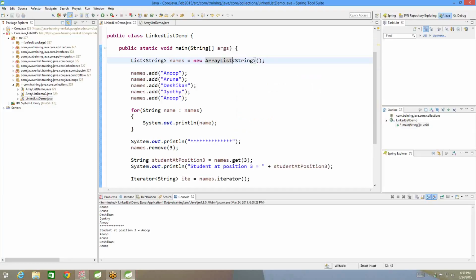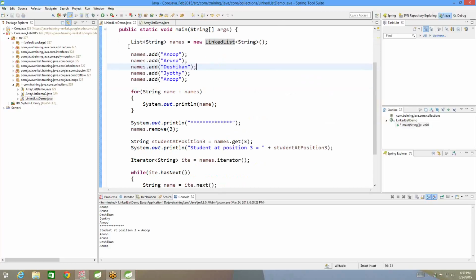Okay. Your code works exactly the same, because there are two different ways of implementing the list interface. But the list interface says that it accepts duplicates. It doesn't matter whether it's a linked list or array list, it accepts duplicates and it maintains the order. That is what the list interface says.